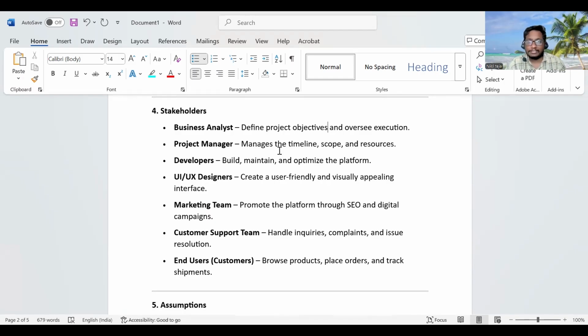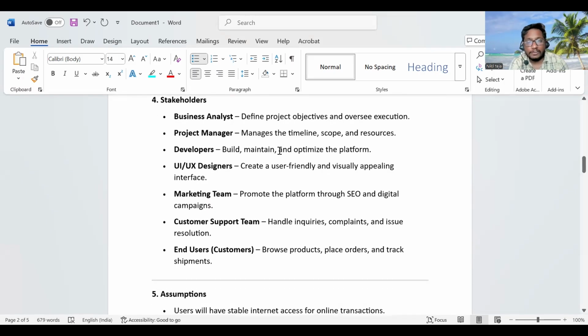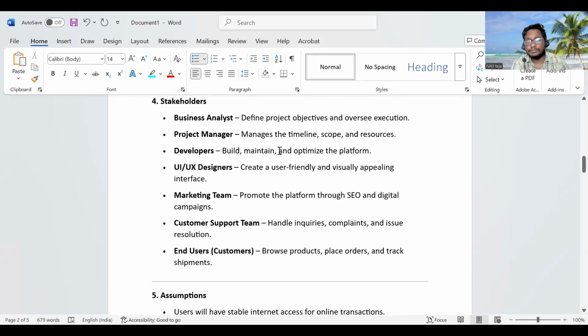Karke he will be delegating the tasks. Next is developers. Developers are the ones who will be building the software. They'll build, maintain, and optimize the platform, right? You know what developers do. They will be building the software and they will be maintaining as well as optimizing.